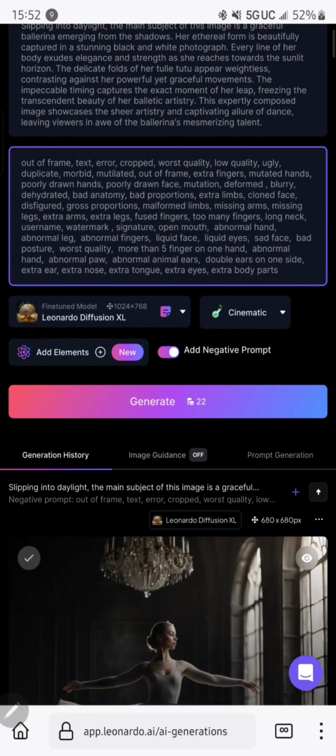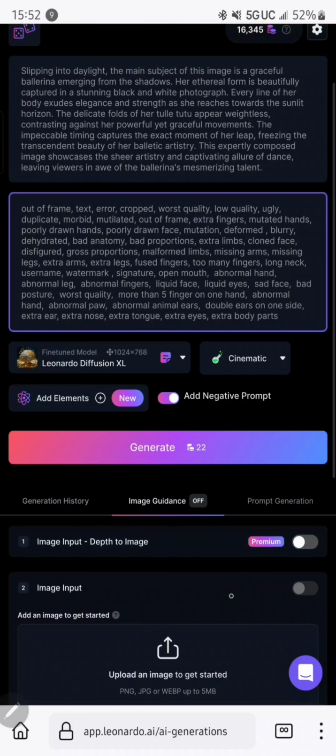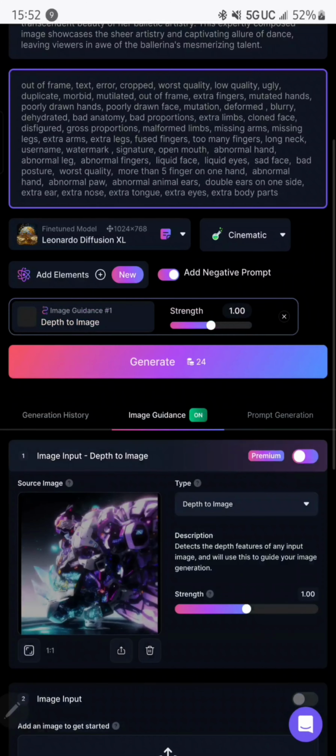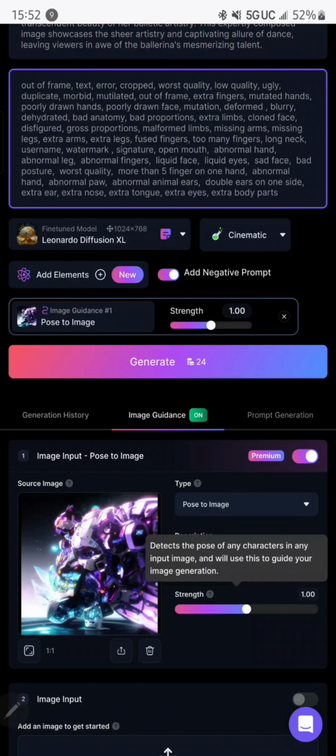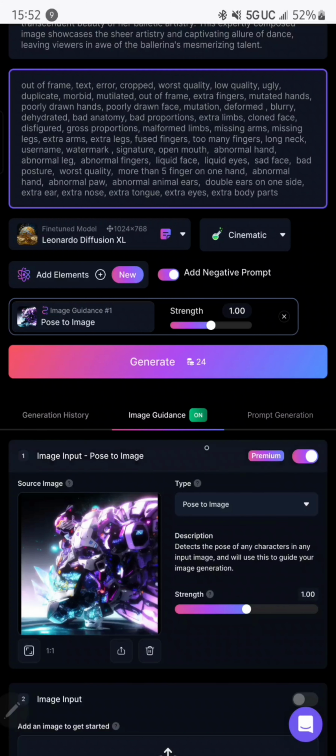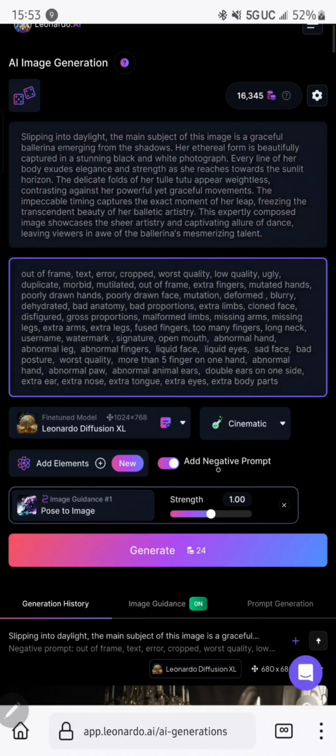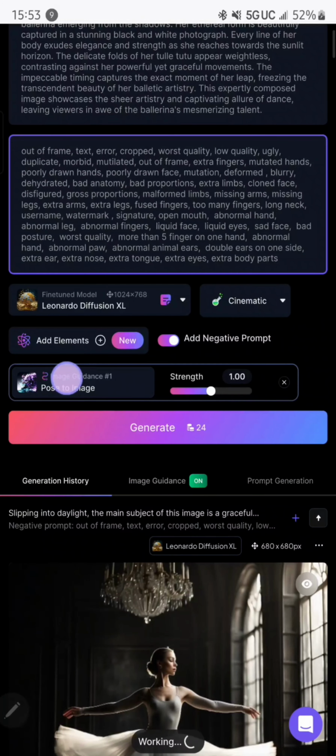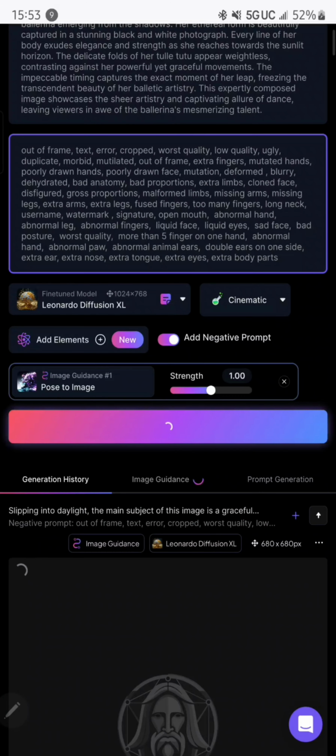But while those generate in the refiner, let's go ahead and hit generate again, but I'm going to use the same image we did before. So for this one, I'm going to do pose to image. Keep this strength where it is. And we're going to generate using this prompt and this image right here and see what we get. Let's have some fun, y'all.